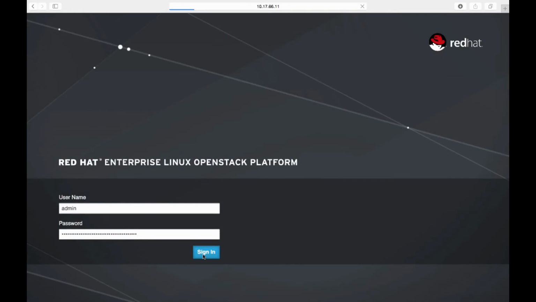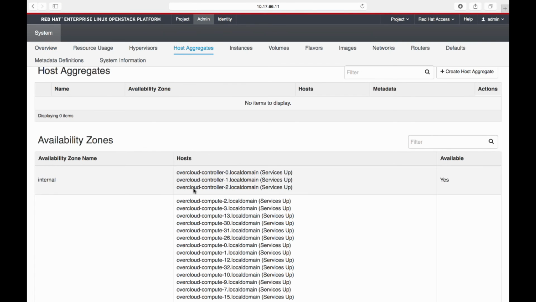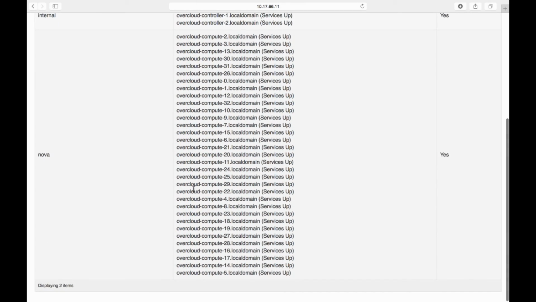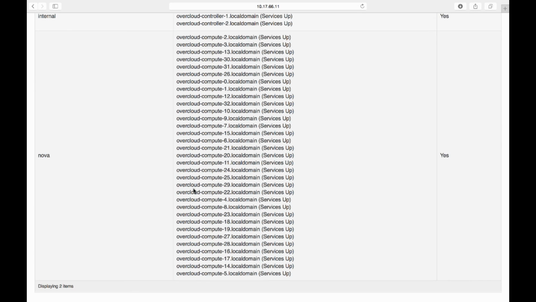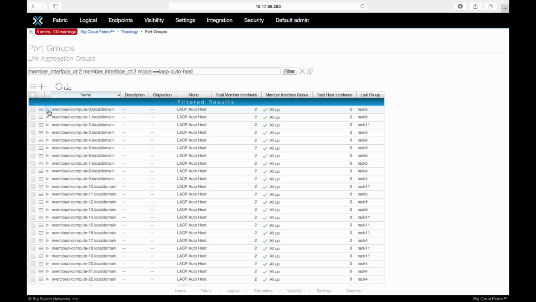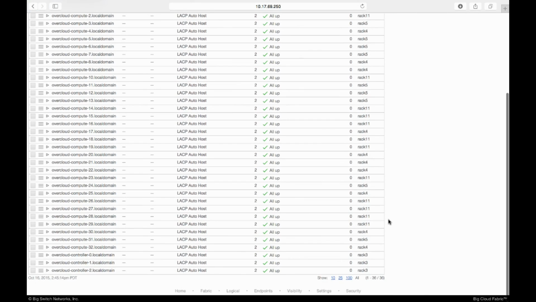This is the overcloud OpenStack Horizon dashboard. Let's log in as admin. As you see, this OpenStack cluster has 3 controller nodes and 33 compute nodes. All these overcloud nodes are connected to the Big Cloud Fabric. The BCF controller does host auto discovery, that is, BCF auto detects all the overcloud nodes using LLDP and forms the LACP based link aggregation. There is no manual configuration required on Big Cloud Fabric to do this.